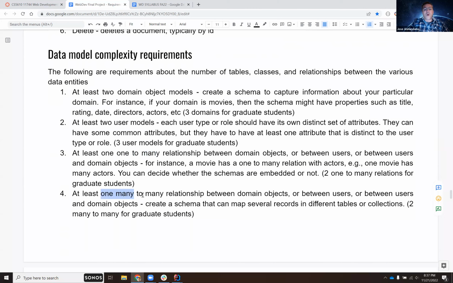You also have to have at least one many-to-many relationship, right? For instance, one person can follow many people, but one person can be followed by many people. So that's a many-to-many between users. Or maybe an actor in a movie is also a many-to-many. One actor can act in many movies, but one movie can have many different actors. So you have to have at least one many-to-many relationship between either a user and a user, or a user and a domain object, or between domain objects. Okay.